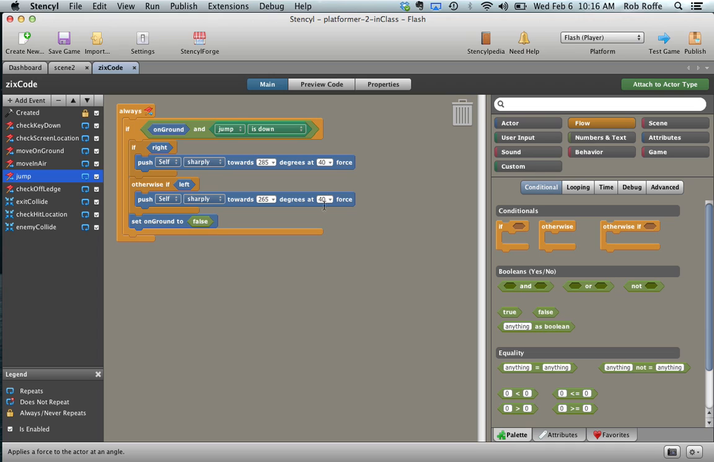Do I have to assign this to a boolean? It seems not on ground true? Let me look at that. Let me look at that in a second.